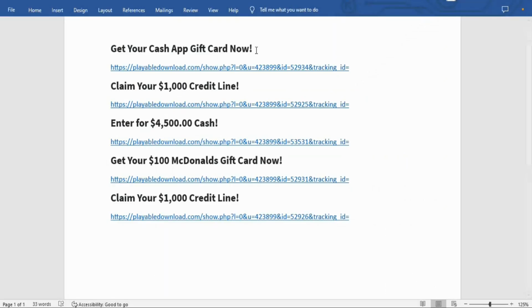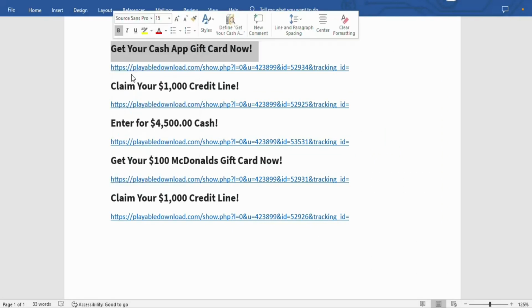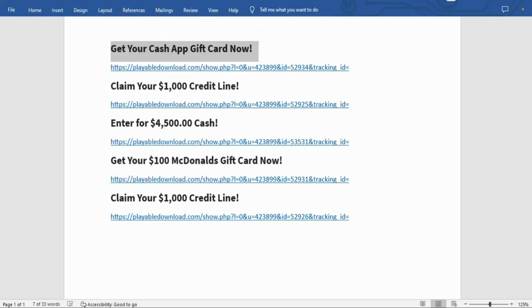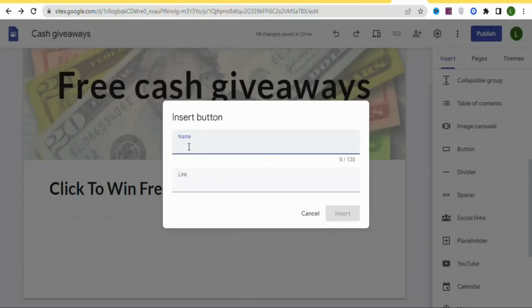So now what you have to do is that you have to come back on your Word document or on your notepad and then highlight and copy the name of the offer. Once you highlight and copy the name of the offer, you have to come back and then paste the name right here. Just paste the name right here. As you can see, that has been done.